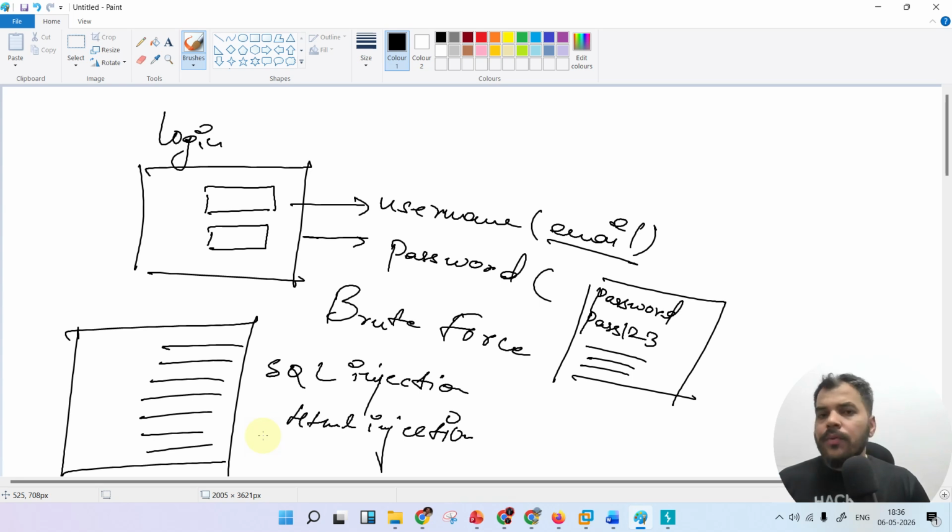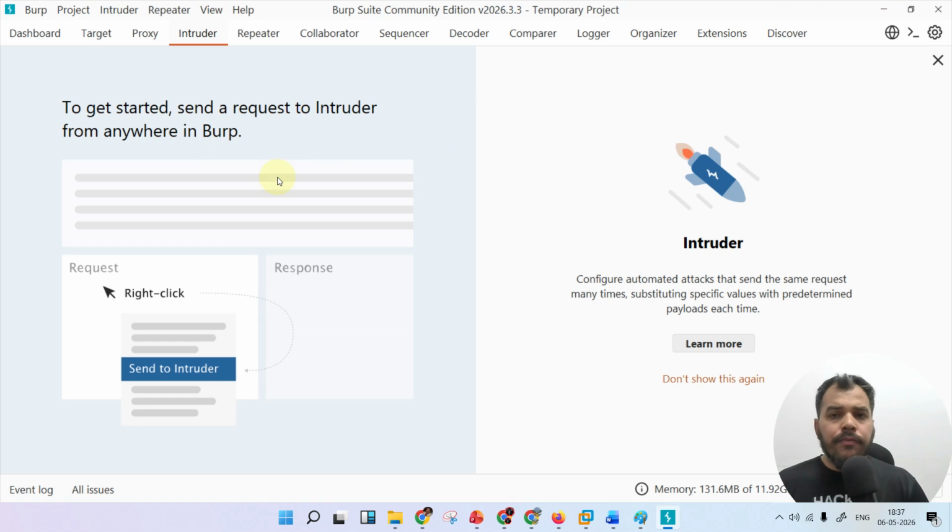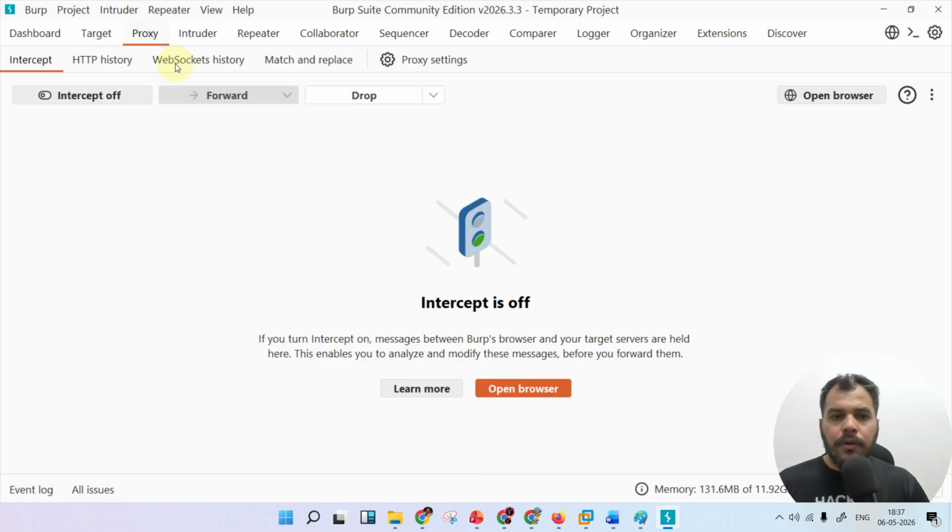Right now we are going to talk about how we can do a brute force by making use of Intruder. The first thing you have to do is identify the request where you have to do the brute force. First of all, I will open this proxy. There is a browser option. I will open this browser so that if I send a request with it, it directly captures the request here in HTTP history.